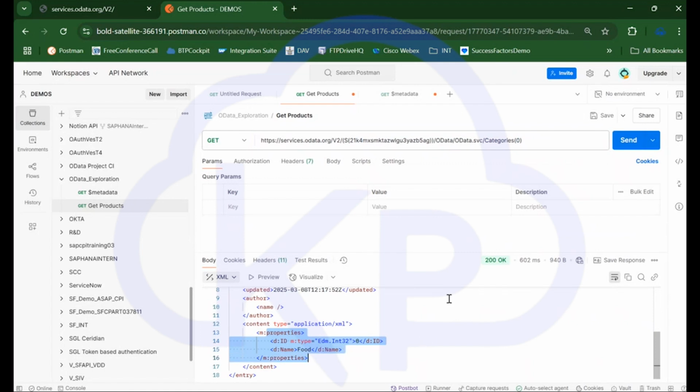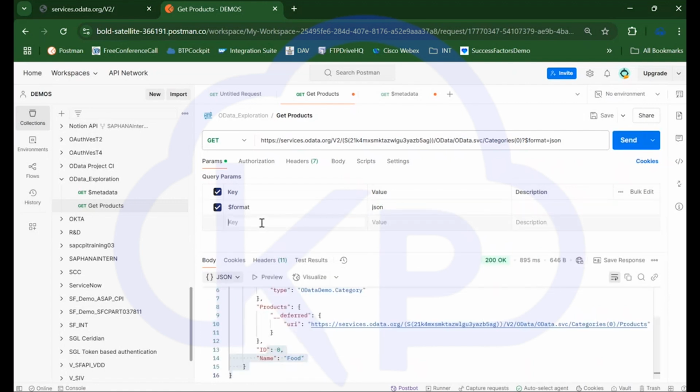Now I want the categories where, let me first add $format=JSON. Now I'm interested in the products as well. So how can I do that? How can I get that from the same query? That is where your $expand clause comes into the picture. So we are actually navigating to some other API as well that is linked to this. And what is that other API? That is products.